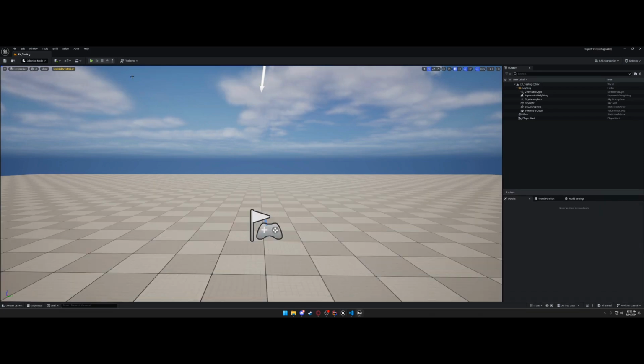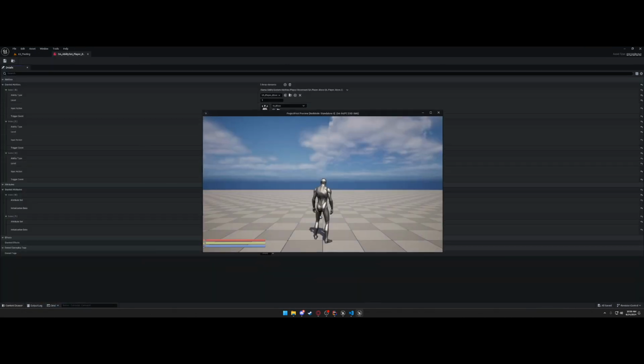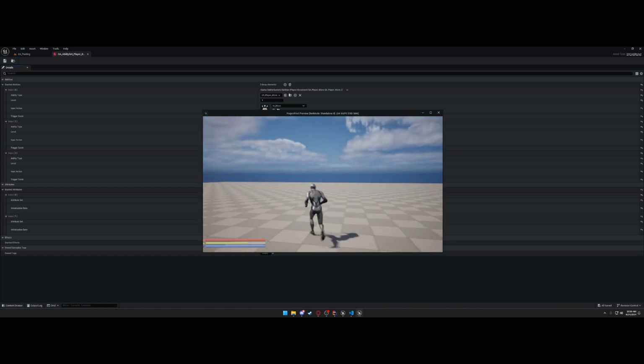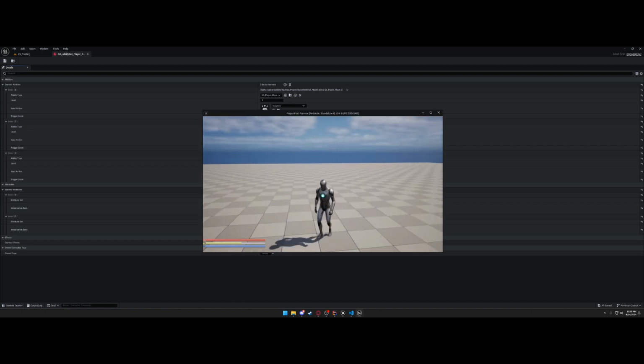Okay, so we implemented jump, as you can see, we can jump. And when we run out of stamina, we can't jump anymore. All right, but now we're gonna add sprinting.